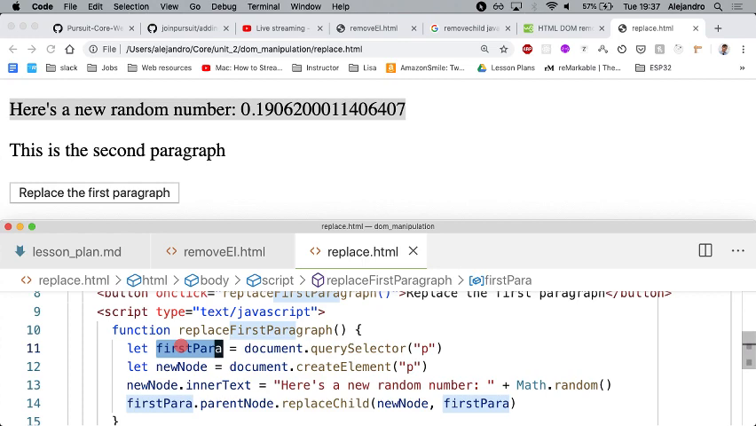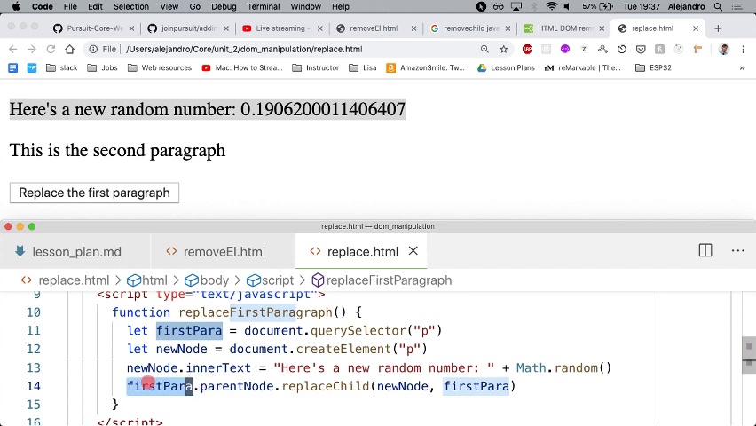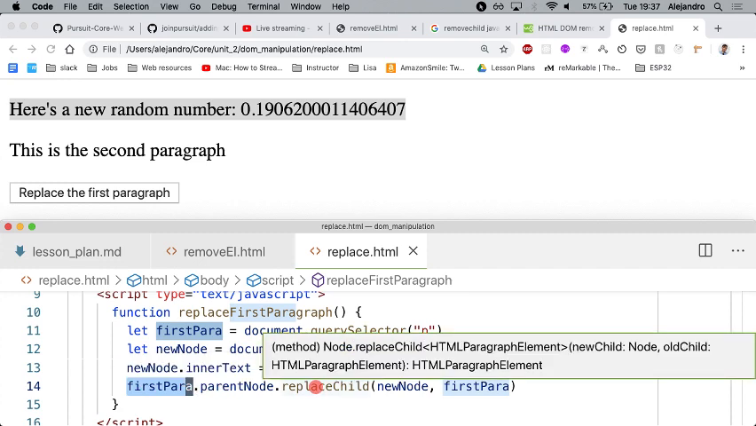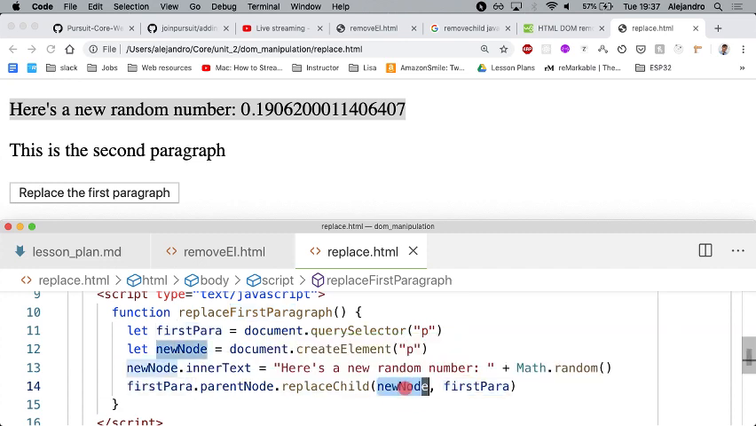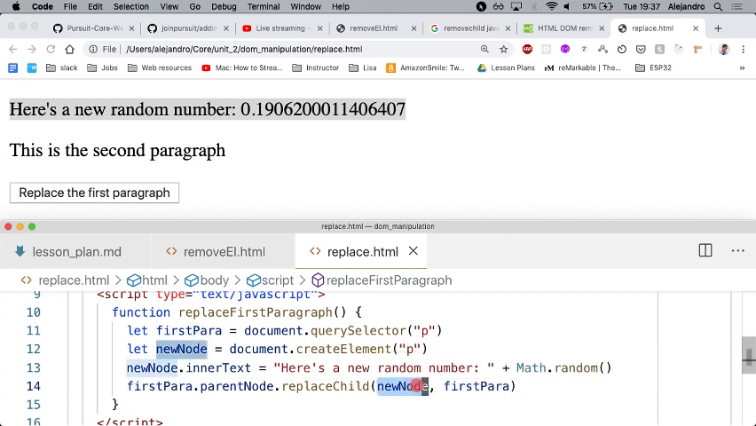Even after it has been replaced, that becomes first paragraph, and then we just do, okay, whatever parent of first paragraph, replace the child, where you plug in the new node, which is the new stuff that you want in, and the second argument is the old node that you want to replace.